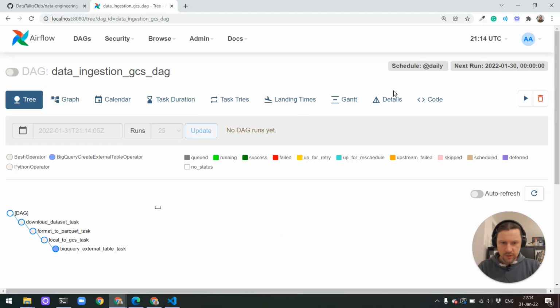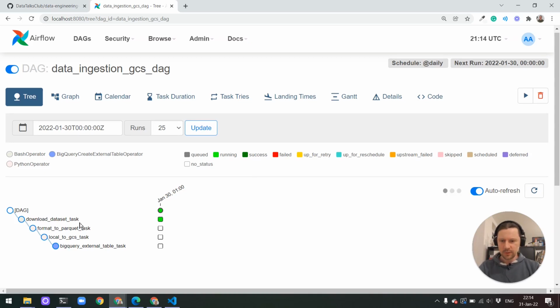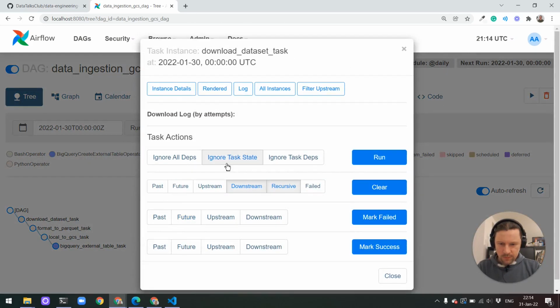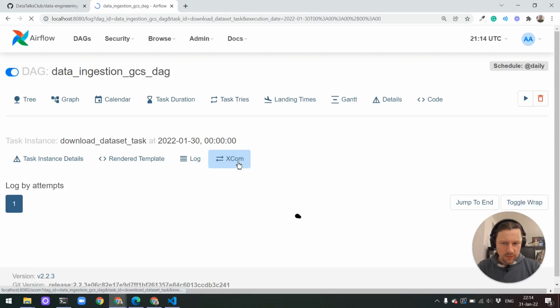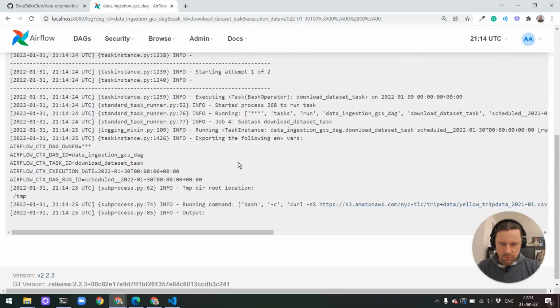Let's see what happens if I now enable it. So I probably need to, yeah, something is happening. I remember now that for me it takes a lot of time to download the file. So, well, things seem to be running.